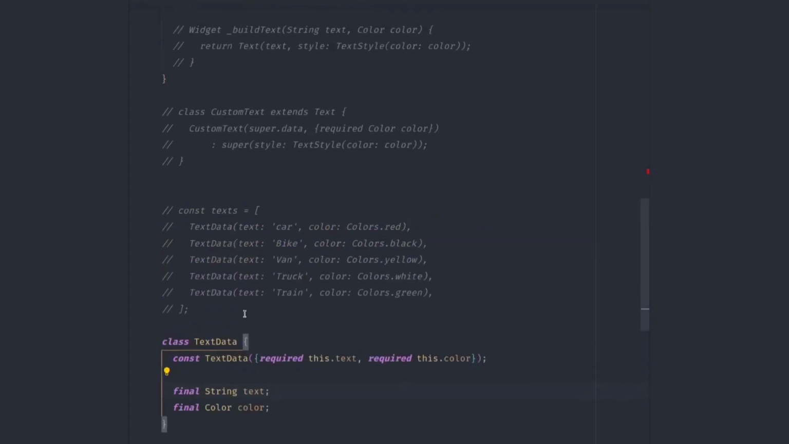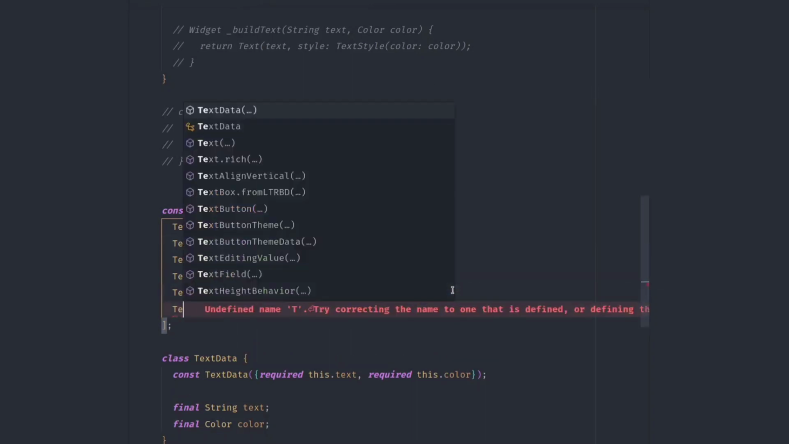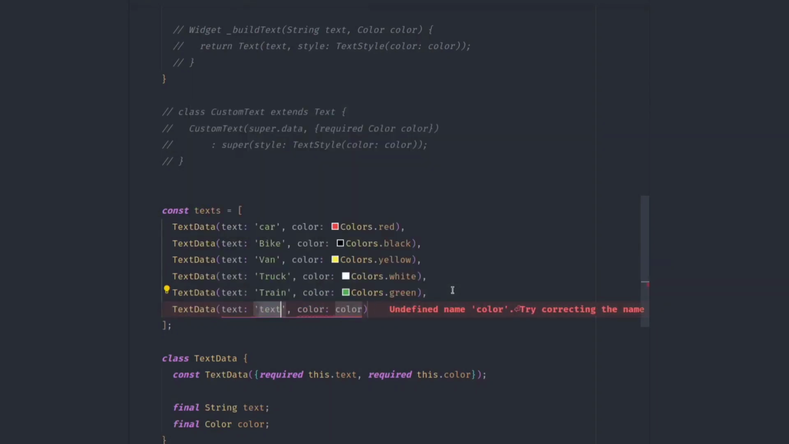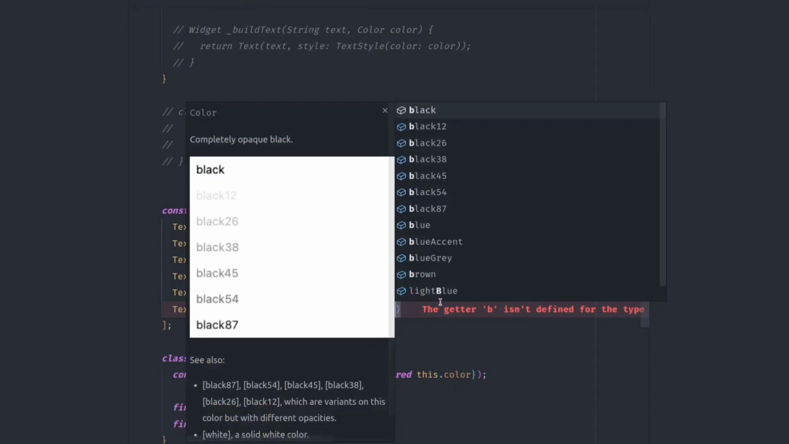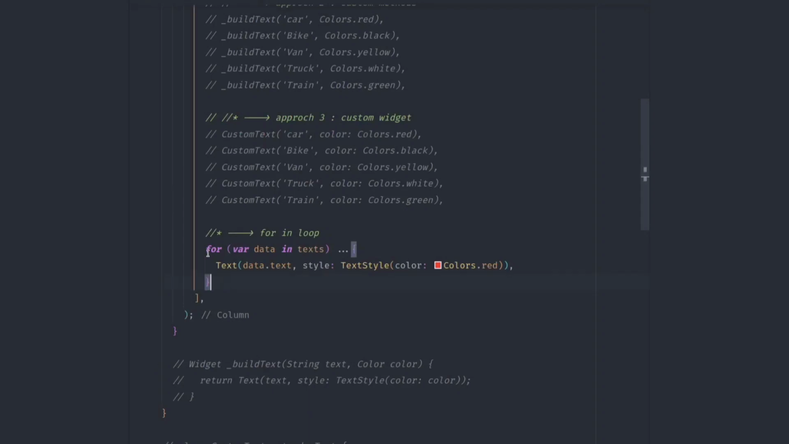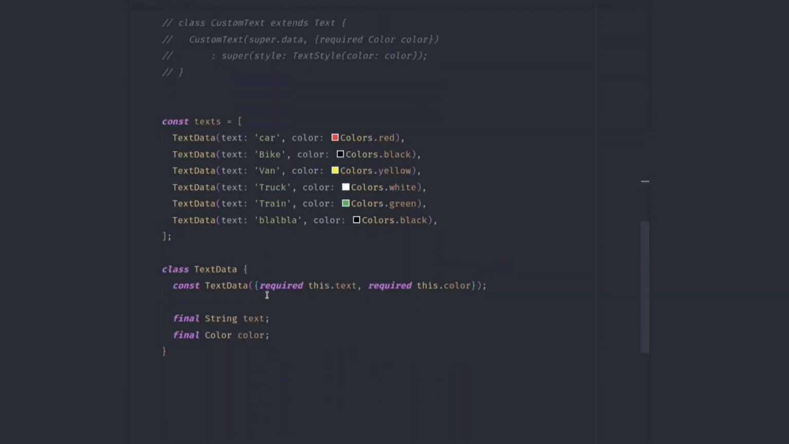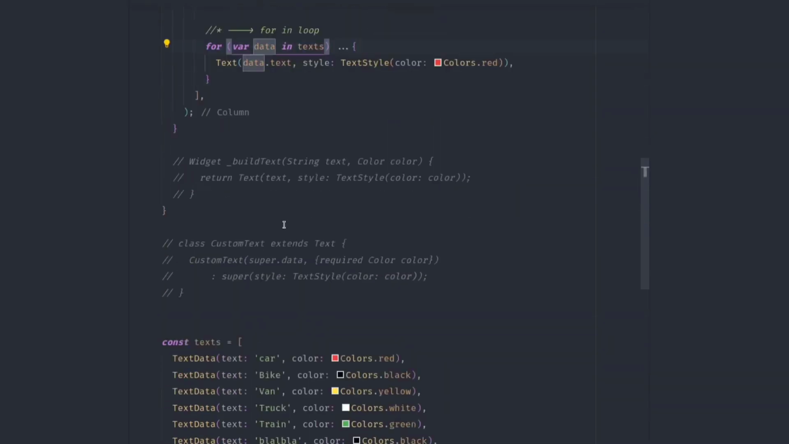That's all. Then we'll be having a list with all these items. So text data, color data. Whenever we need to add a new item, we simply call this TextData here, passing the text and passing the color, let's say Colors.black. That's all we need to do. And what this will do is iterate through this list, and each time the data will be the current list item.